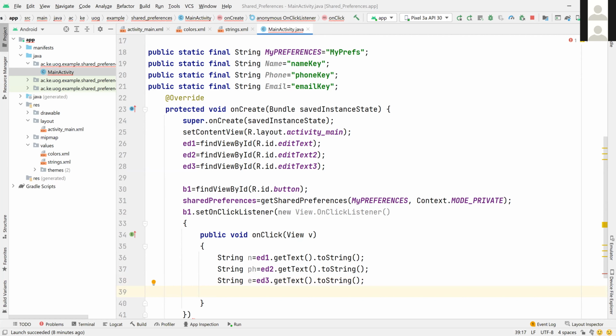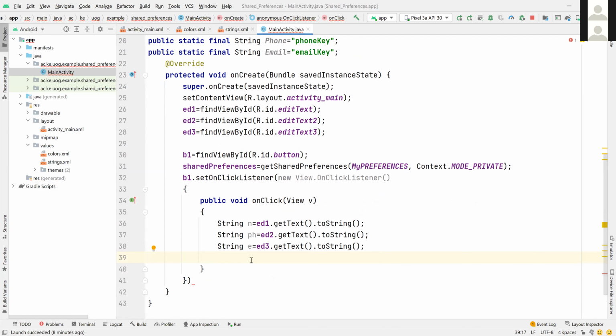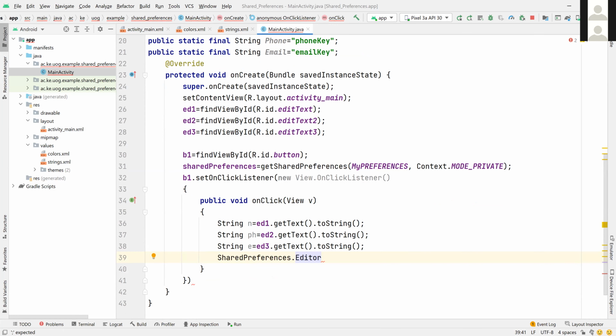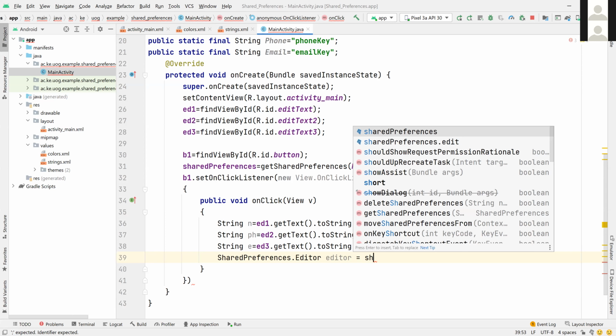So now, once we have read the values that the user has entered, the next step is for us to create a variable to be able to edit. So shared preference dot editor. Now we create an object called editor equals to shared preference dot edit, like that.